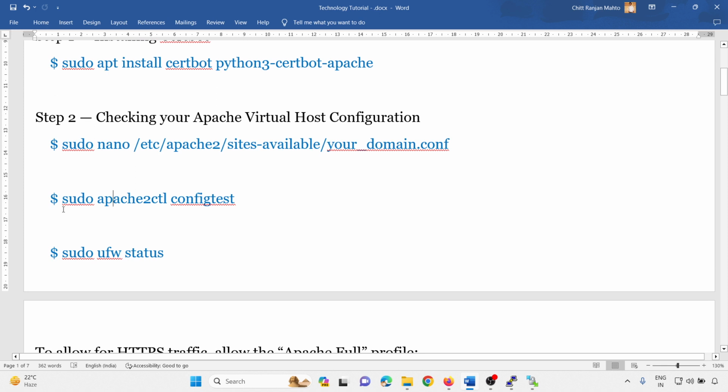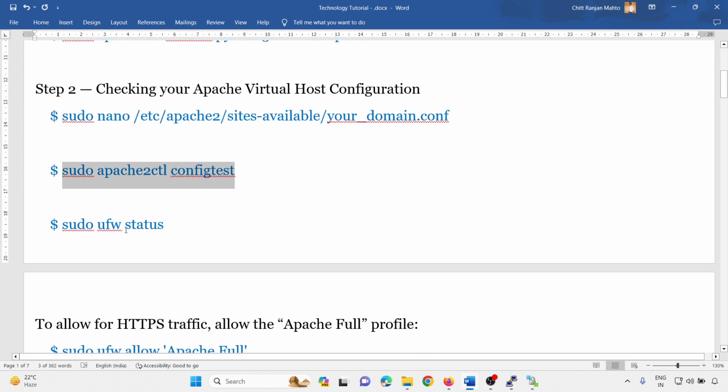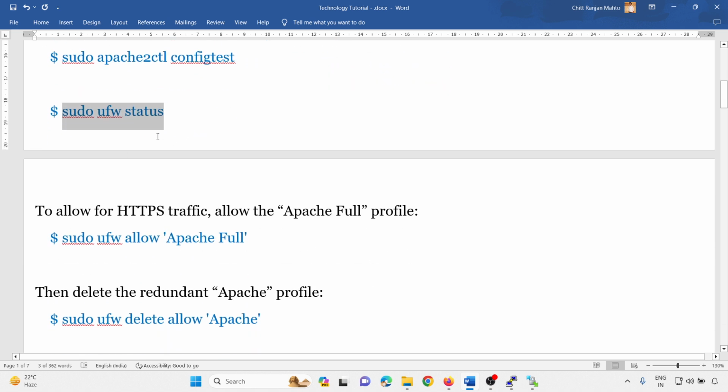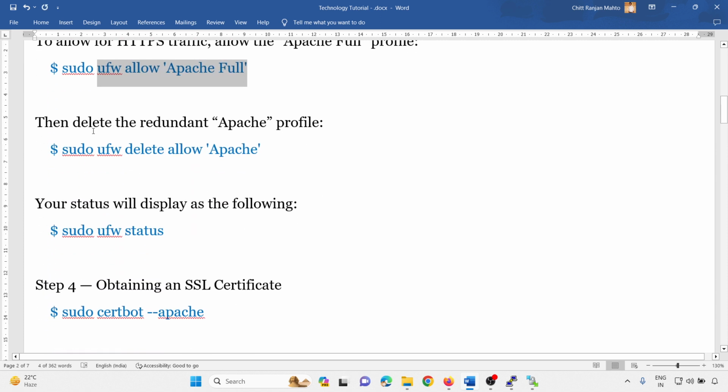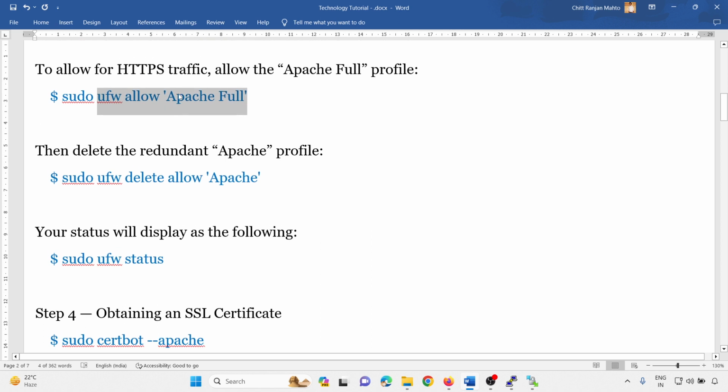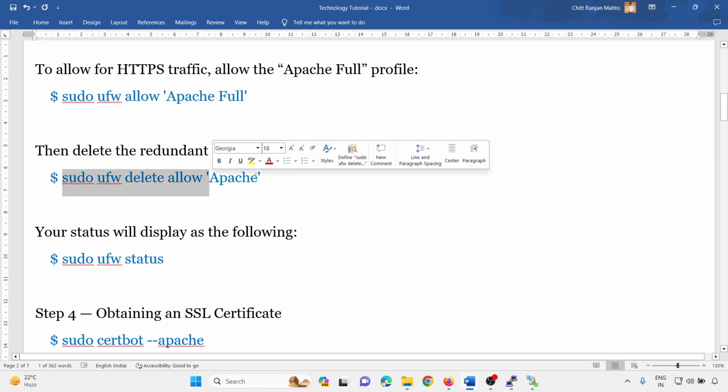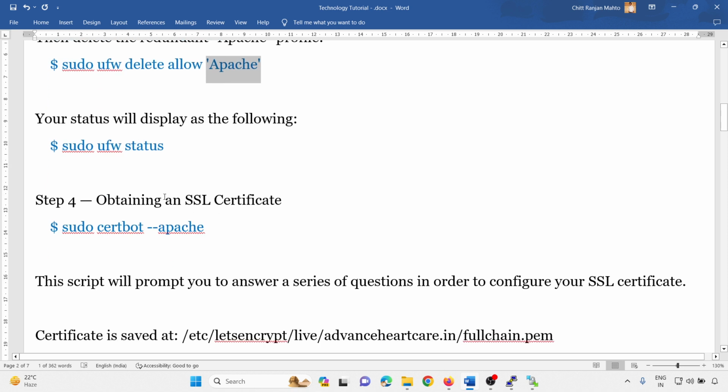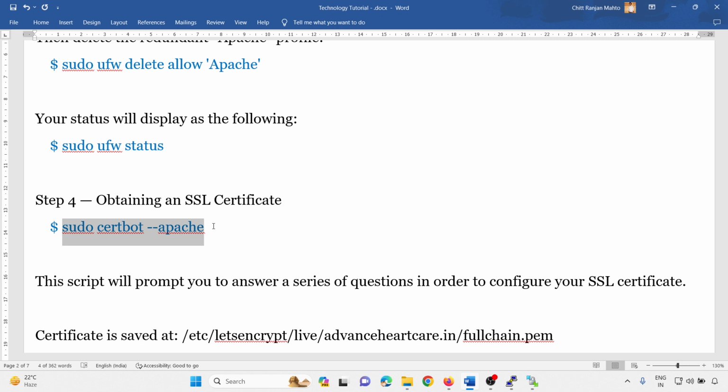And then I checked the Apache config, then the firewall status, and how to enable and disable it, which you should know before doing that. And here I am allowing Apache Full for HTTPS traffic. If you want to delete any profile, meaning the firewall profile, then you have to run this command and give the name. I'm checking the status. Here I am obtaining the Certbot Apache certificate. Okay, so these are the simple steps.